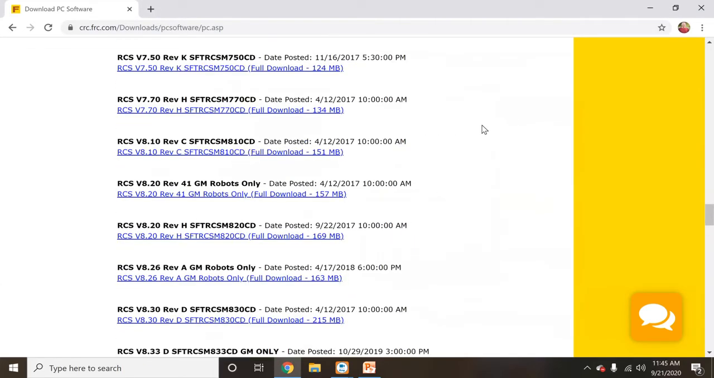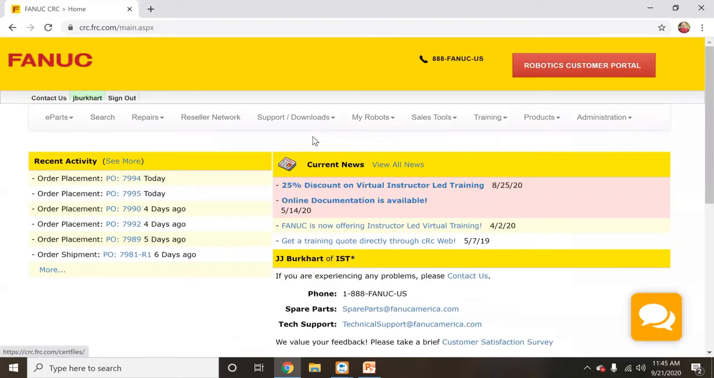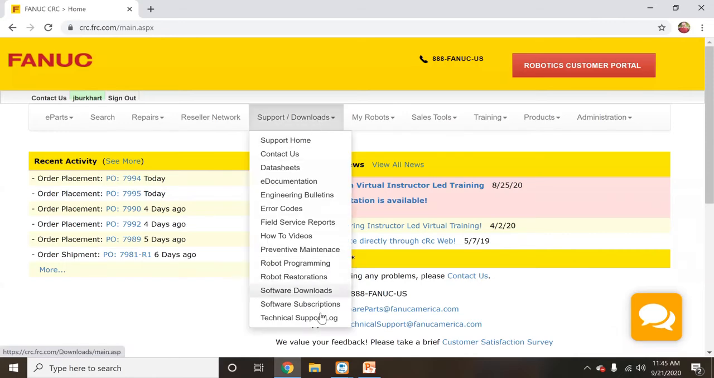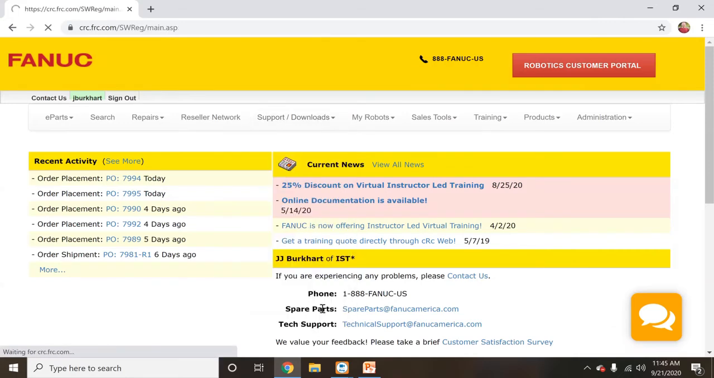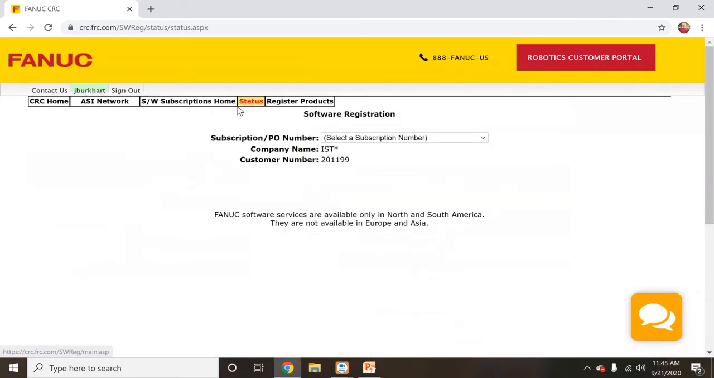We're still in our CRC here. Let's go through a couple things here on CRC. Go back home here. If I go to support and downloads and I go down to software subscriptions, this is where all of your subscriptions will be housed. In order to check on the status of our subscription, we can do that by clicking on status. This is if you want to know if a license has been used or not been used, or when that license might expire. Things like that can all be found right here.